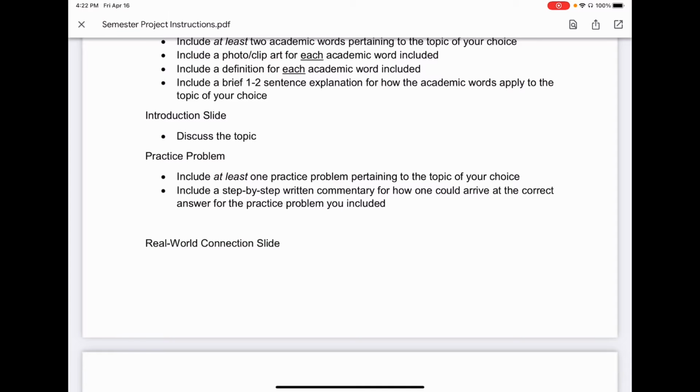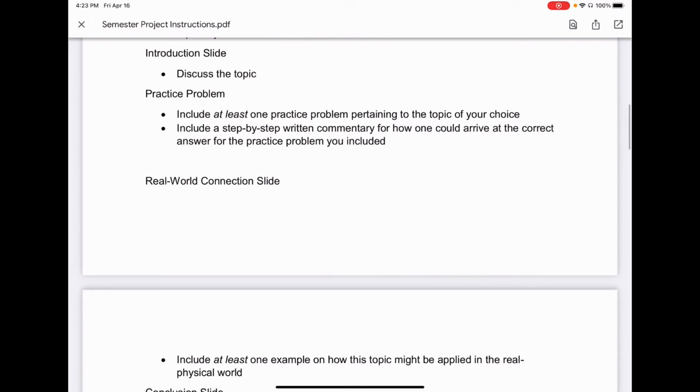The next thing you're going to go ahead and do is put a practice problem. You can use a practice problem that we have already gone over, or you can find your own. You want to include at least 1 practice problem pertaining to your topic of choice. What you want to do is include that practice problem, solve that practice problem, and show you solving that practice problem. But you also want to include a step-by-step written commentary on how one can arrive at the correct answer.